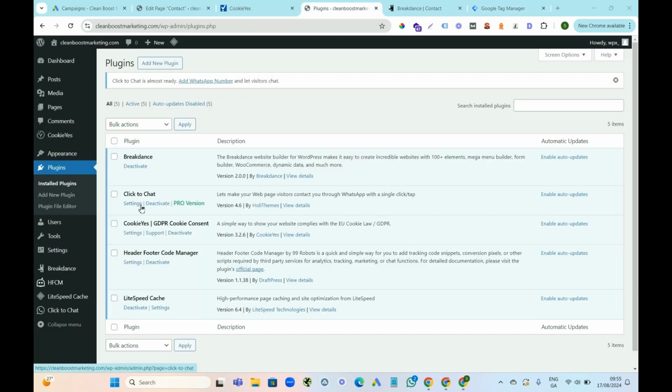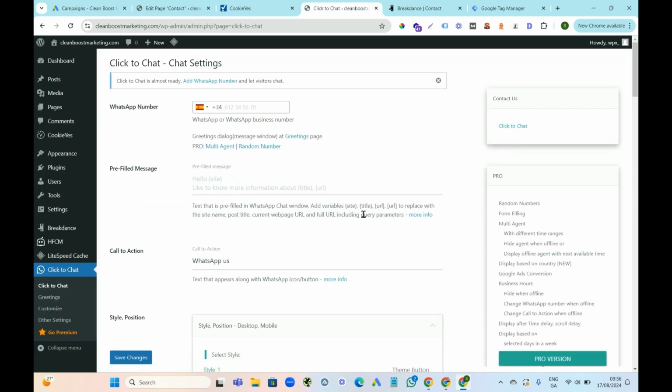Now I want to show you a trickier trigger to set up, which is tracking a click that doesn't really have any number or anything on it. So this one is going to be a WhatsApp button. So I'm going to add this plugin. It's called Click to Chat, and you're going to have a little green button down at the corner of the website that people can send you a WhatsApp message. So I'm going to go to settings, and I'm going to set this up.